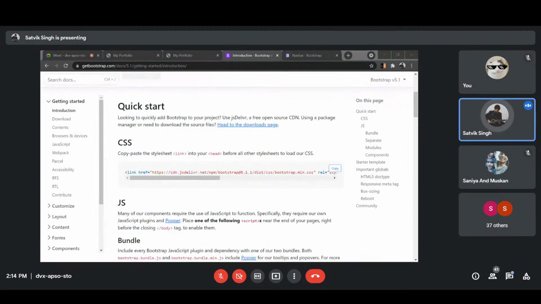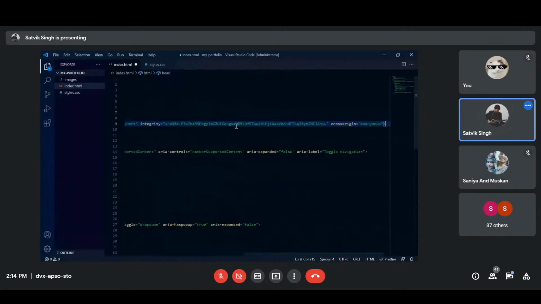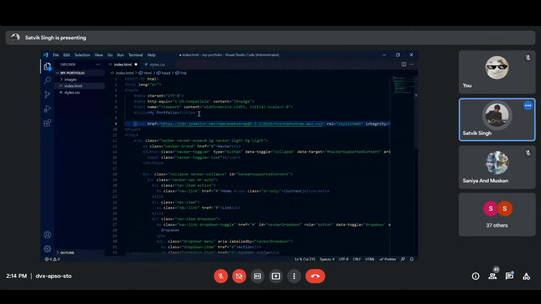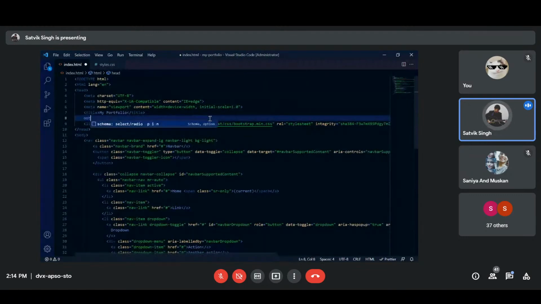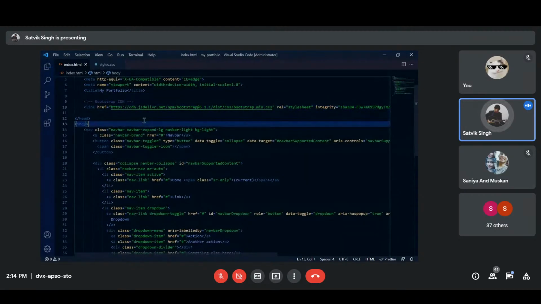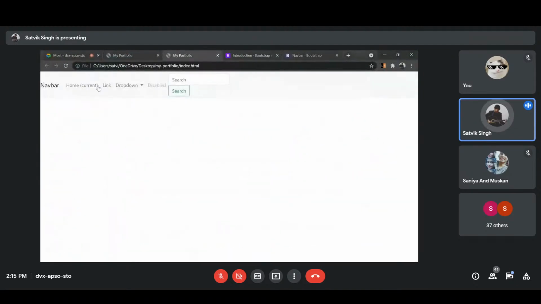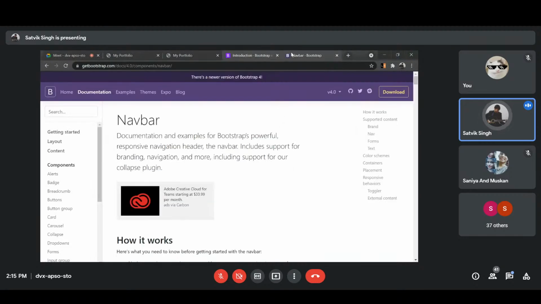I'll just copy this and I'll be pasting it inside my head tag, and that is where all your links should be. And let's just comment this out. Okay, so I know that this is the Bootstrap CDN. Right, so now when I save this and I go back to my portfolio page, I should see something which is a little similar to what we saw over here.